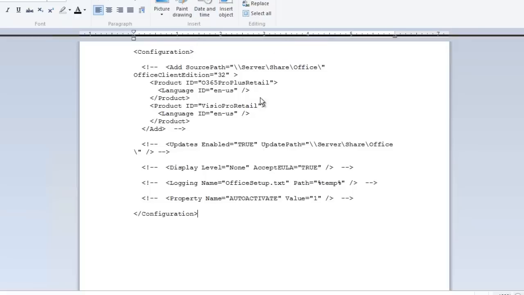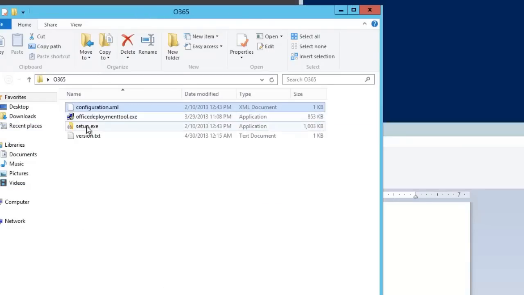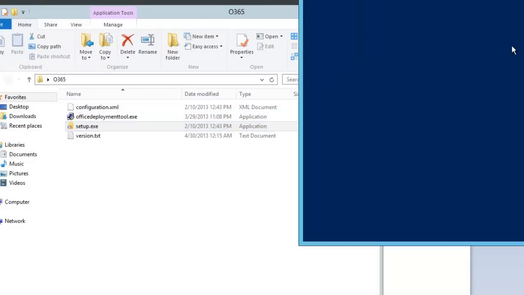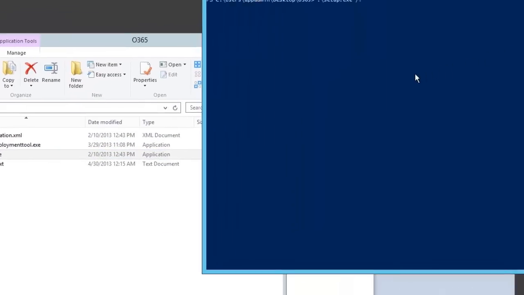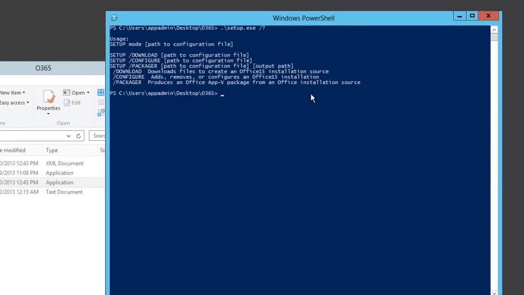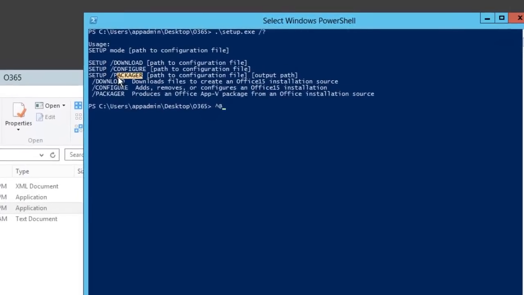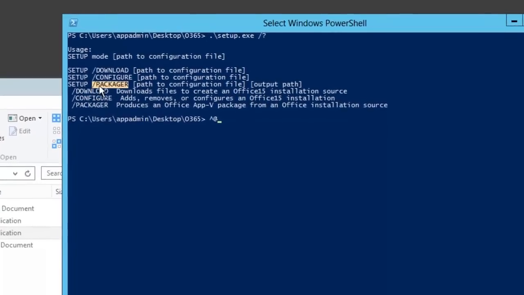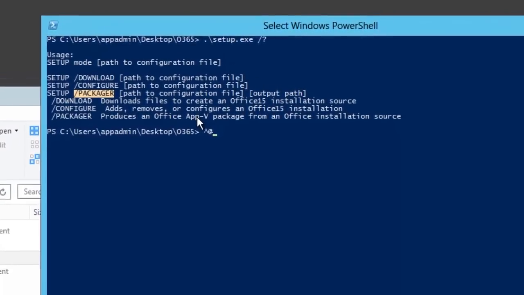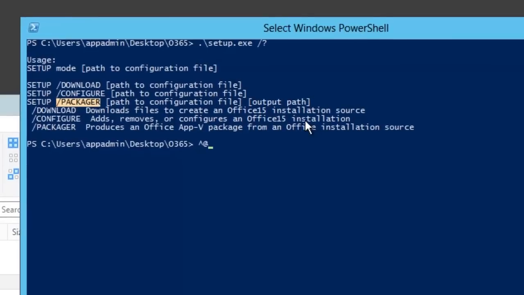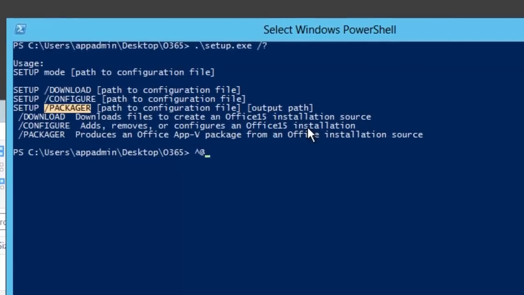The setup.exe that we have here contains some switches that give us the option to download, configure, and package an Office 365 Pro Plus installation. And this package is actually to create an App-V package, not a Configuration Manager package. But they've built in functionality to create an App-V package out of the source, which is really nice.